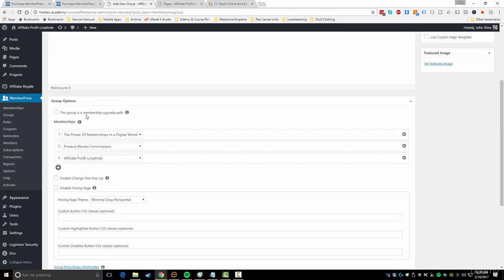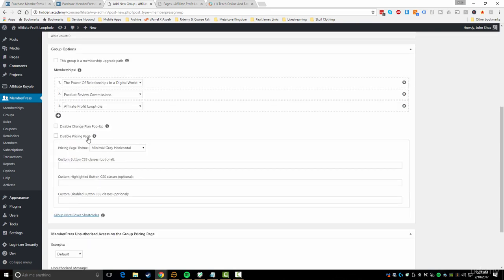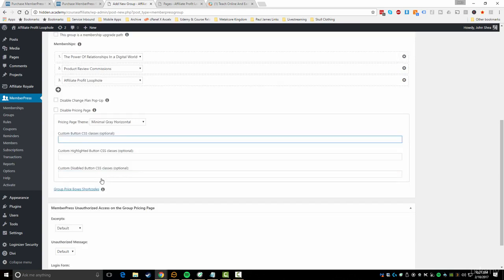You can also make it part of an upgrade path. Which is something I didn't really play around with, but this basically makes it so users subscribe to one of these memberships. If unchecked, users may be subscribed to each of these memberships simultaneously. So you can do some stuff to kind of get people upgrading through different paths. Maybe they come in on a lower level product and they have the ability to upgrade. You can do some stuff to change things with pricing pages and different pop-up areas. You've got some customization here.